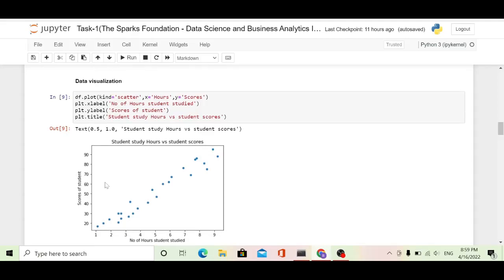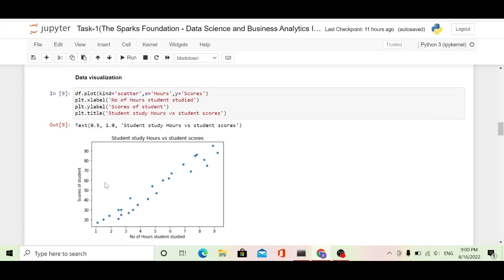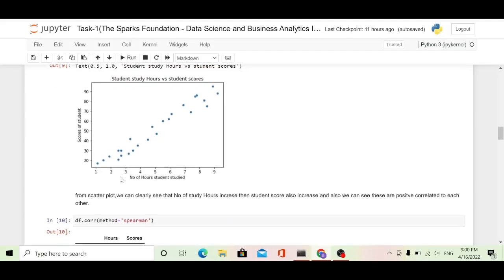To find the relation between the number of hours a student studies and the score of the student, we have plotted the scatter plot. From the scatter plot we can clearly see that as the number of study hours increases, the student score also increases, and we can see these are positively correlated to each other.